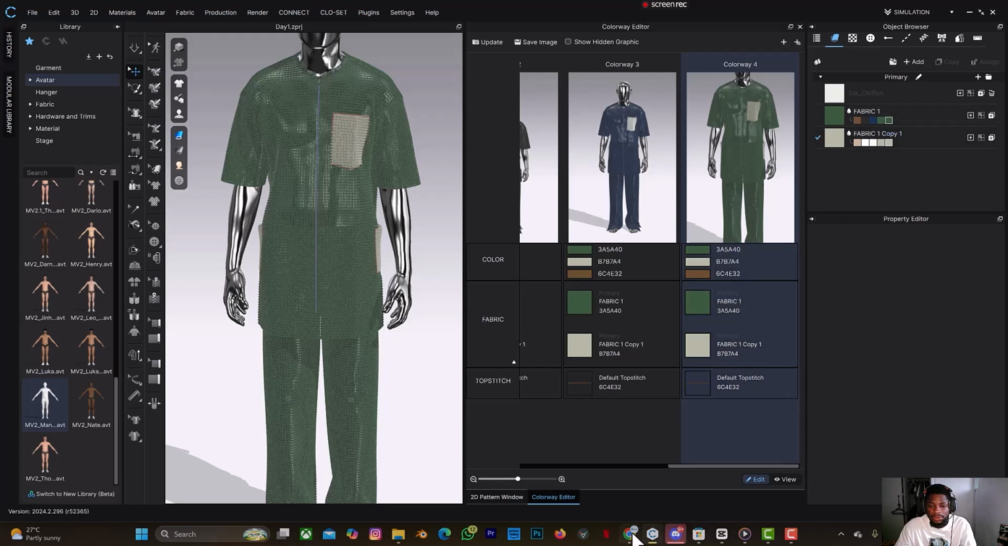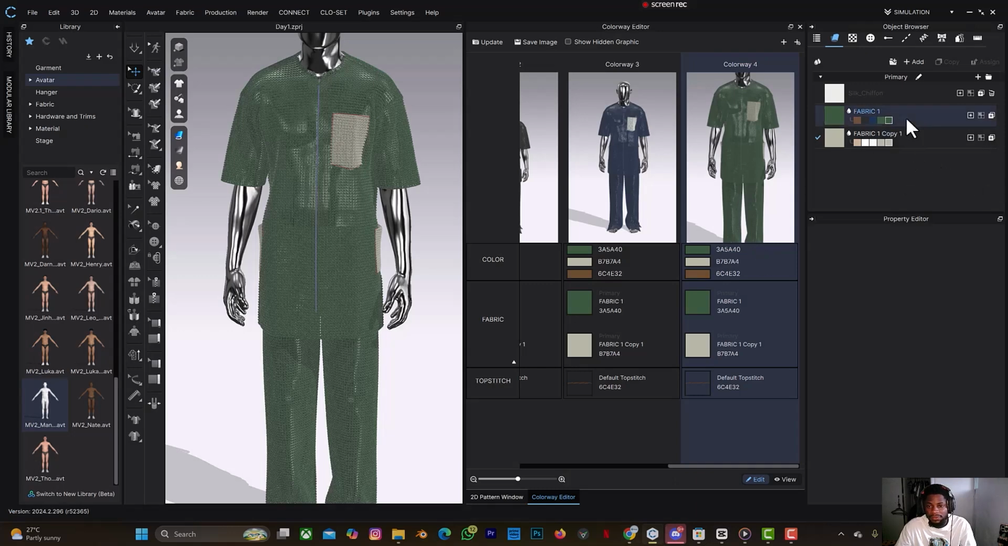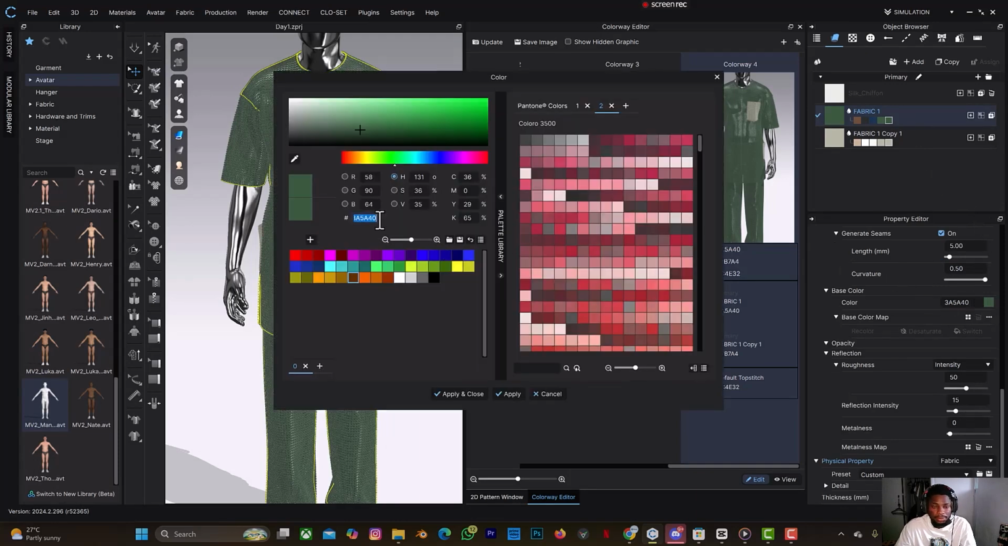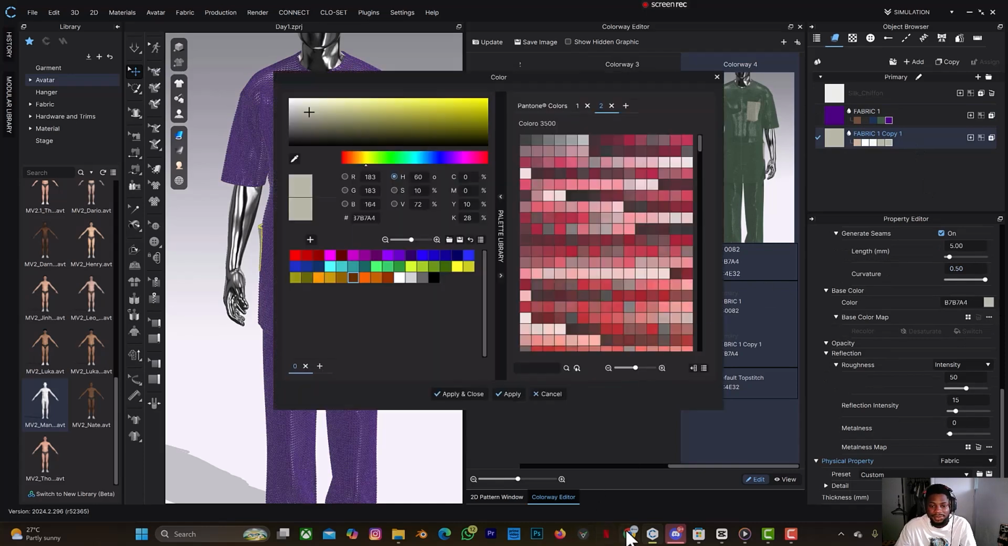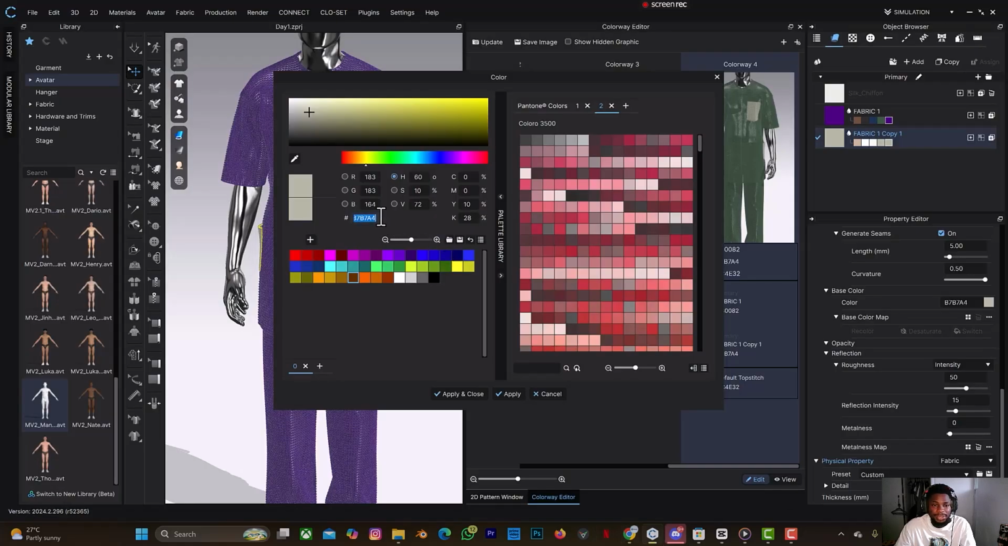So okay, let's go back to our ChatGPT, and I'm going to copy the indigo color code, and I'm going to go back to Clo3d. I'm going to select the first fabric. I'm going to select this, and I'm going to go to this, click on this. So I'm going to click on this, and I'm going to click on this, copy. That's good. So I want to say even the indigo doesn't look bad. So okay, let's paste it here.